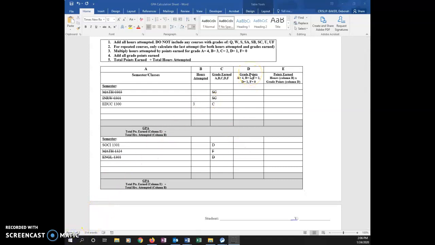Column D is for grade points. You earn grade points based on the grades you receive. For every A, you earn 4 points. B's are 3 points. C's are 2 points. D's are 1 point. And F's aren't worth any points.